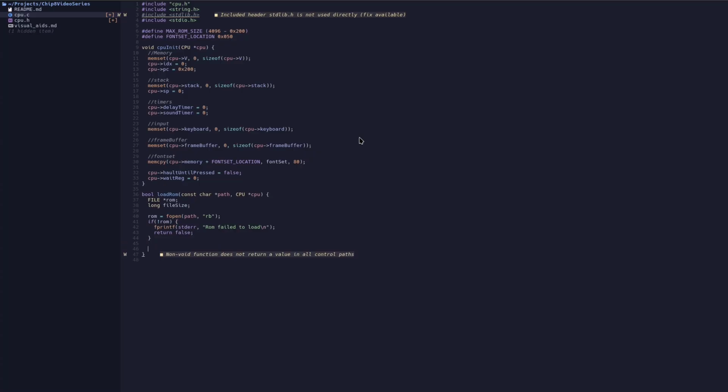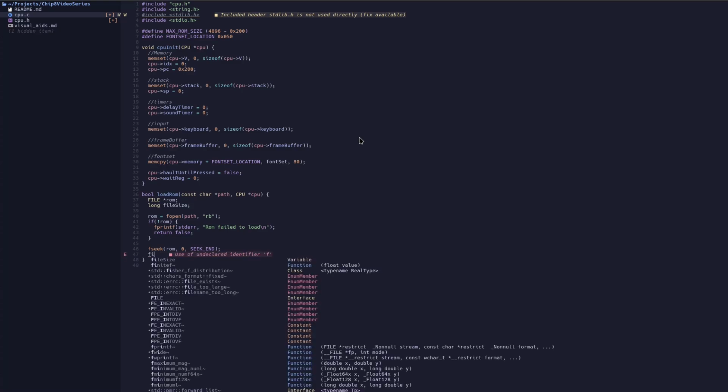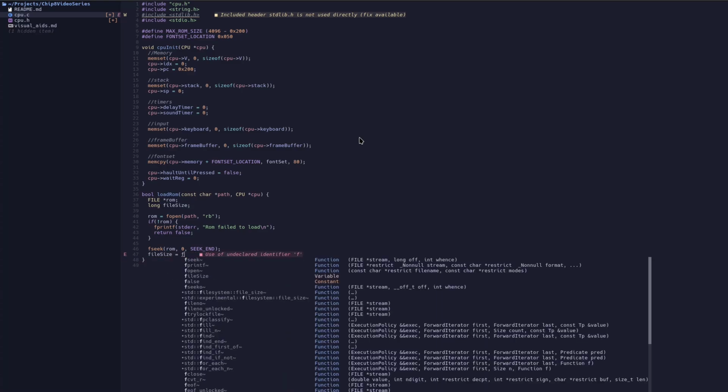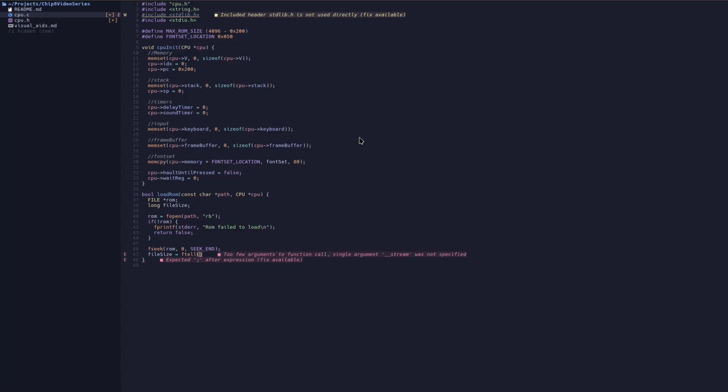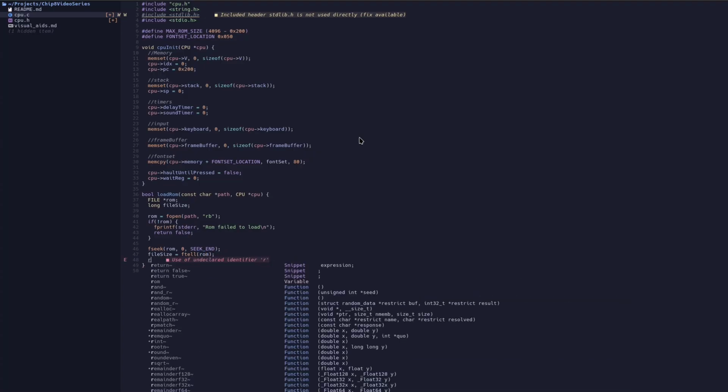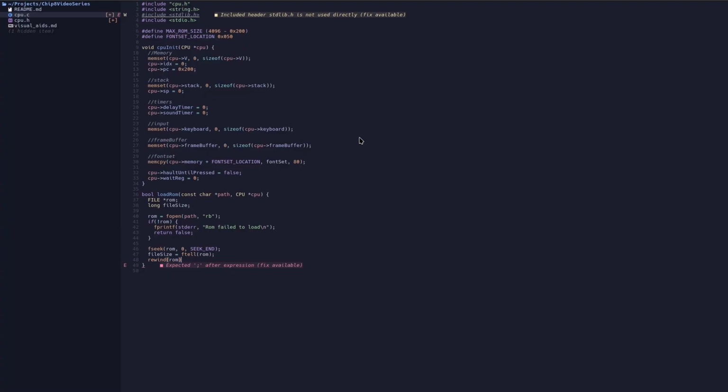Okay, so next we need to get the actual size of the file. So we're going to do a size check. The way that I like to do it is using fseek. You do ROM, 0, and then SEEK_END. Basically what this is doing is it's kind of like a cursor. It's incrementing through the file until it finds the end of the file. And then from there we can set the file size equal to ftell, which is where that file size will be stored after fseek is run. Then we can do a rewind, which will put the cursor back to where it was before we did the fseek.